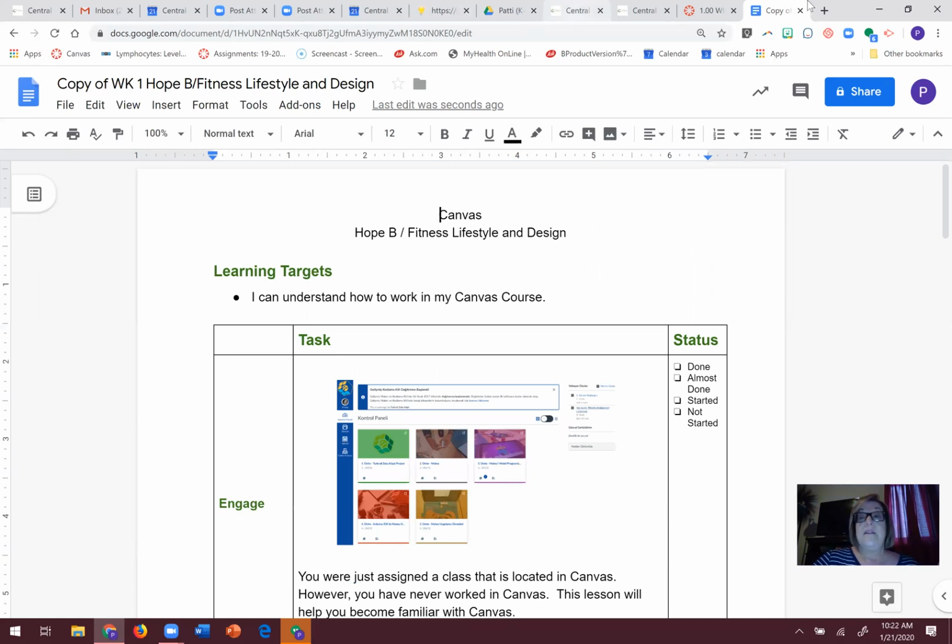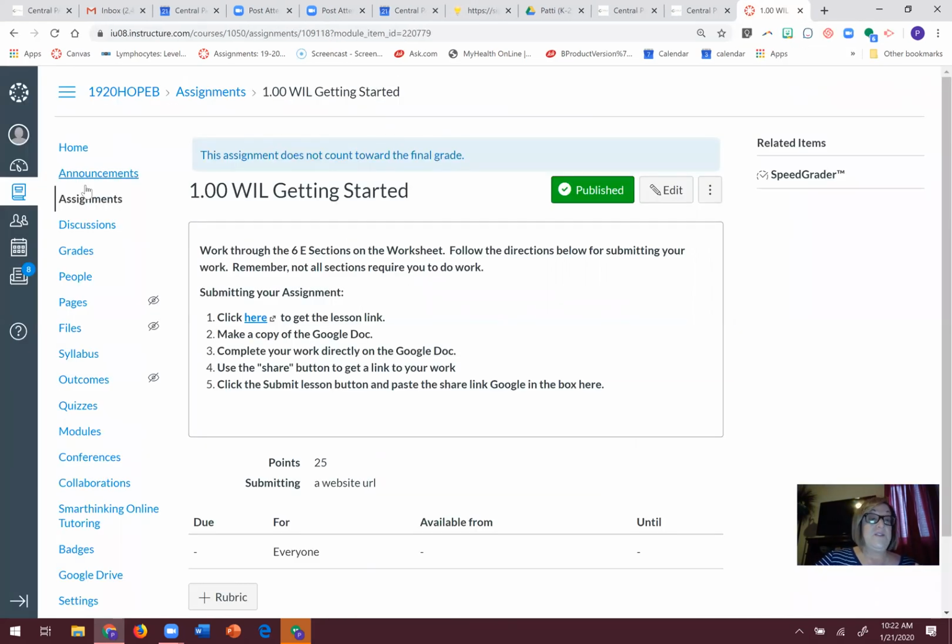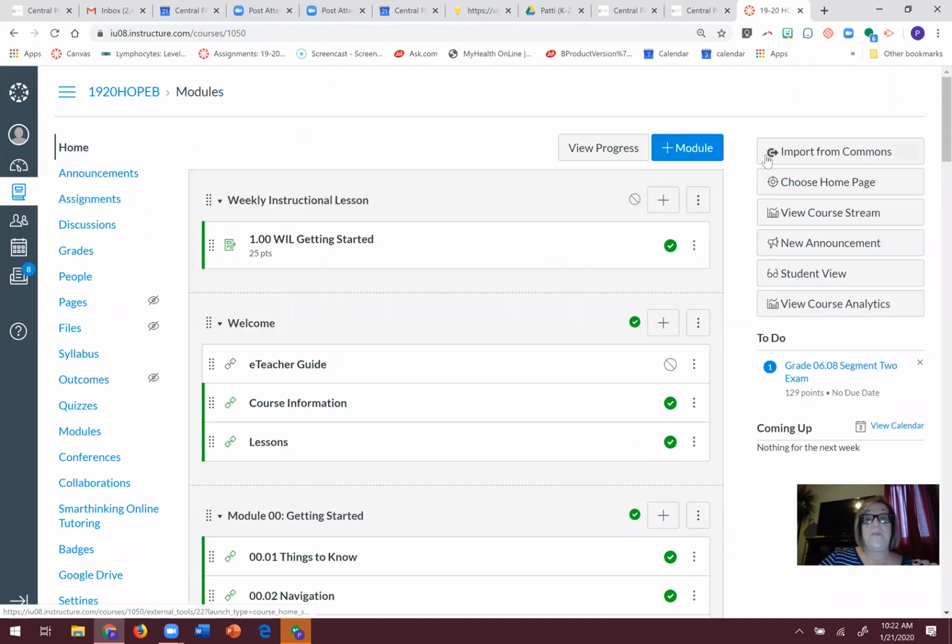Okay. So again, I wanted to make sure, how do we find our WILs? We know we can find our WILs because we have the module on our home screen. The very first module is our weekly instructional lesson module. And that module will just keep growing as I add a WIL each week. Okay, so I think that's pretty much enough information to get you started in Canvas.